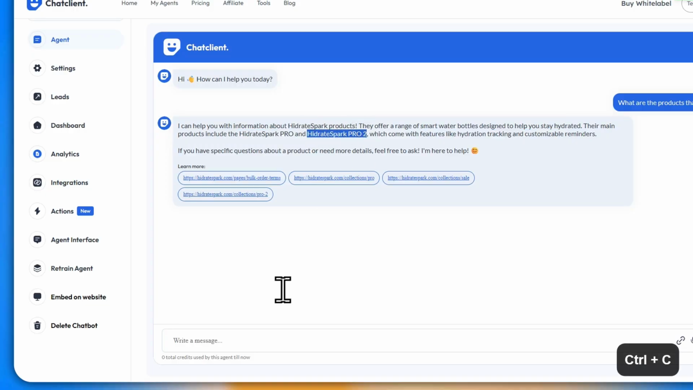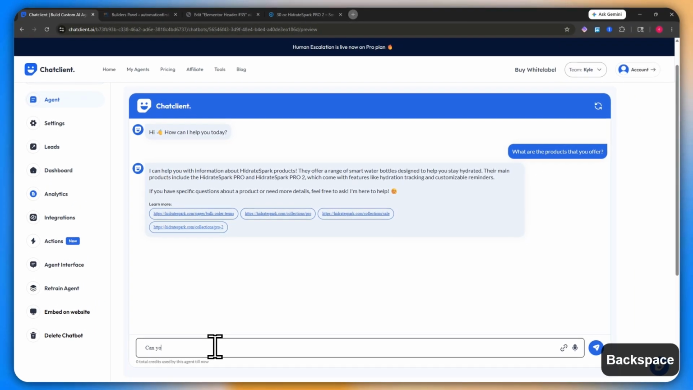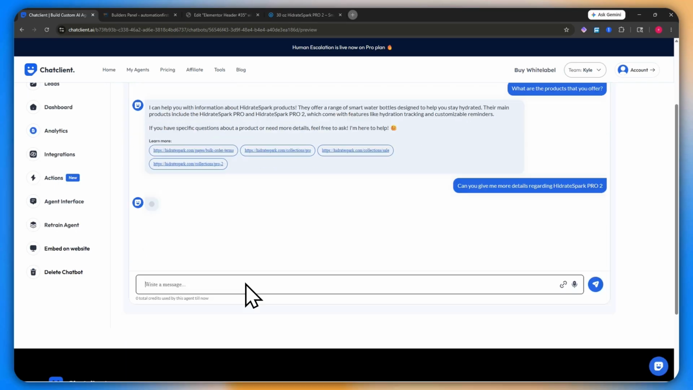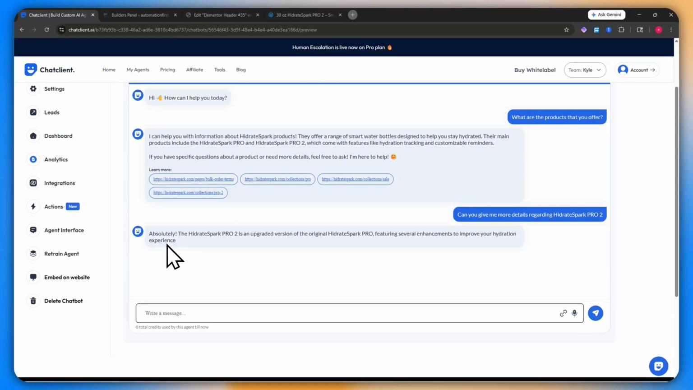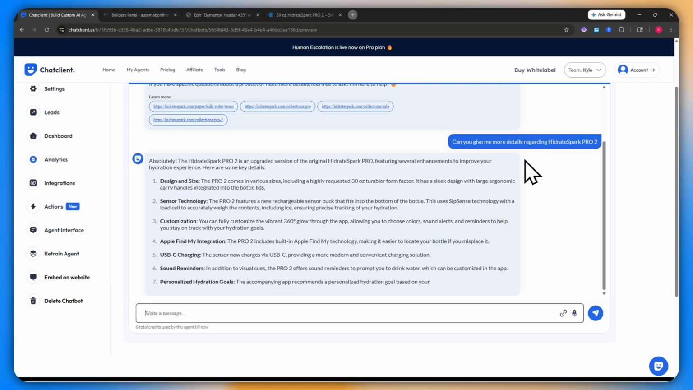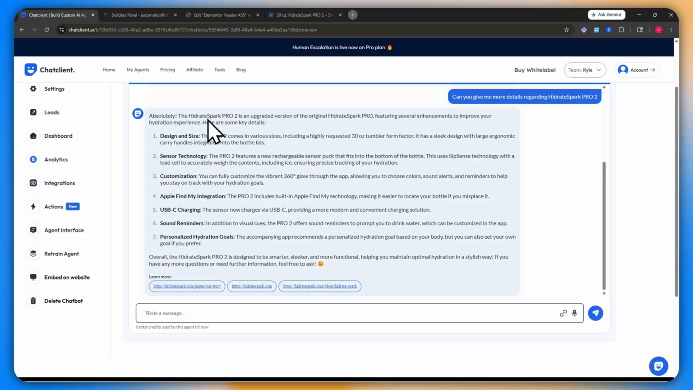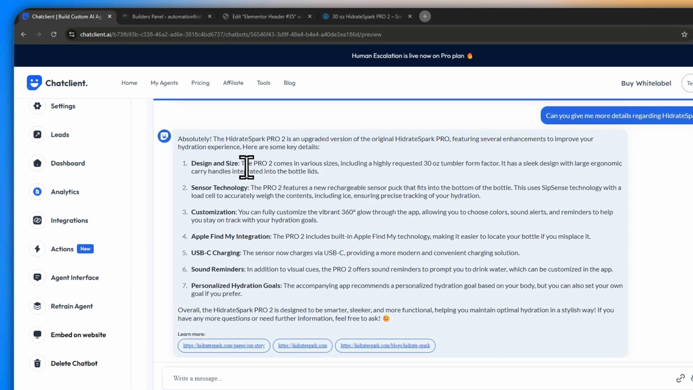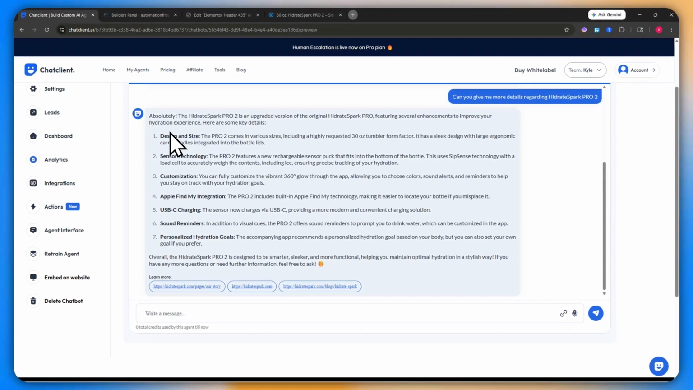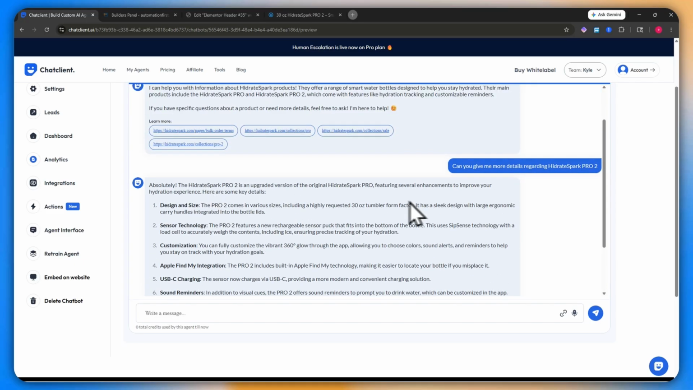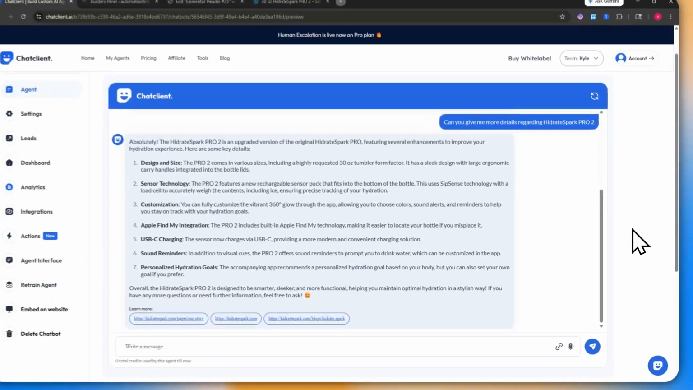From here, let's say I'm going to say, can you give me more details regarding Hydrate Spark 2? Right there, and then here it is. It's now going to respond, and as you can see, it knows the details about that product because we have provided that with the database with the website. It has provided the customer this information right here, which is highly valuable so that the customer would be aware of the specs or features of this product and would actually be convinced to buy.